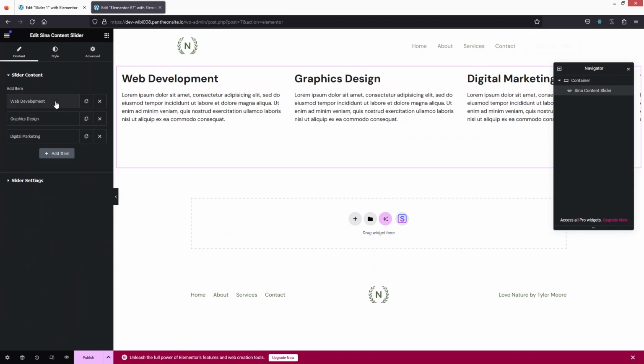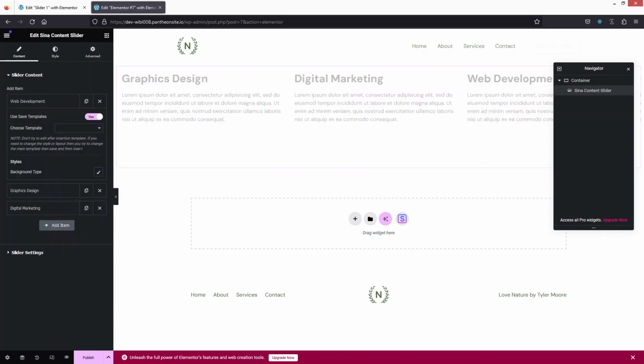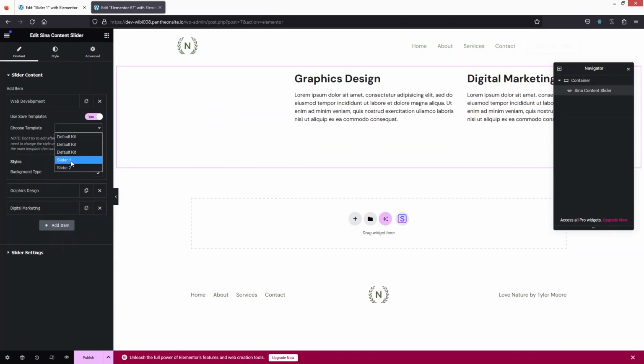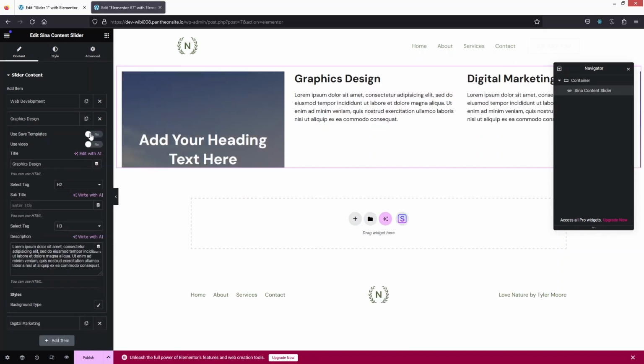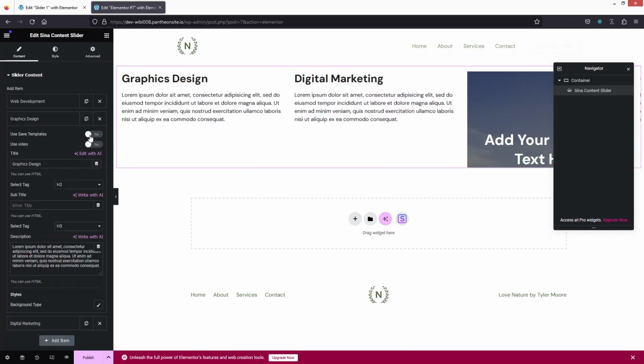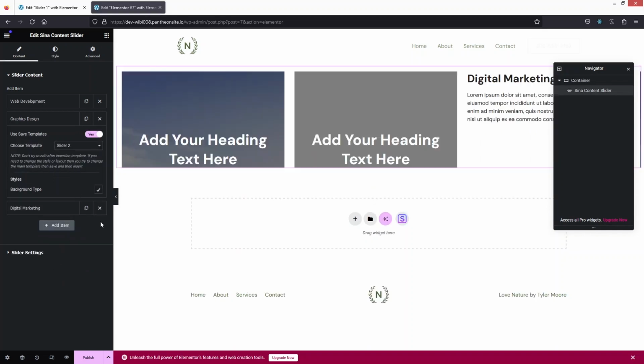And now what we need to do, let's just click on the item here and we want to use the saved template. Okay, so let's just enable this and we have to choose the template. So that would be the slider number 1. And in the second one, this would be the slider number 2. So let's enable use saved templates and I'm going to select the second slider here. And now I would like to delete the third one.